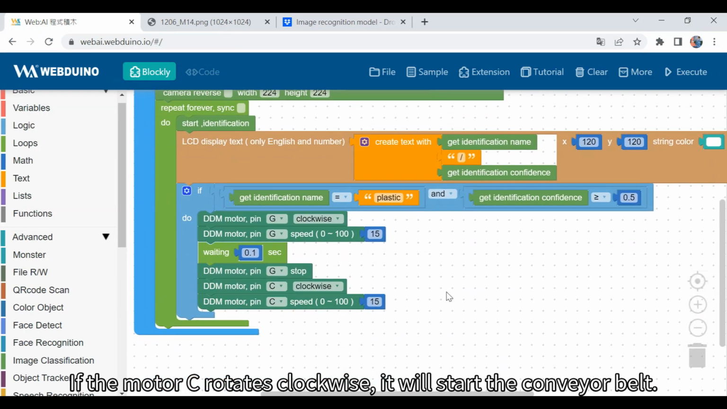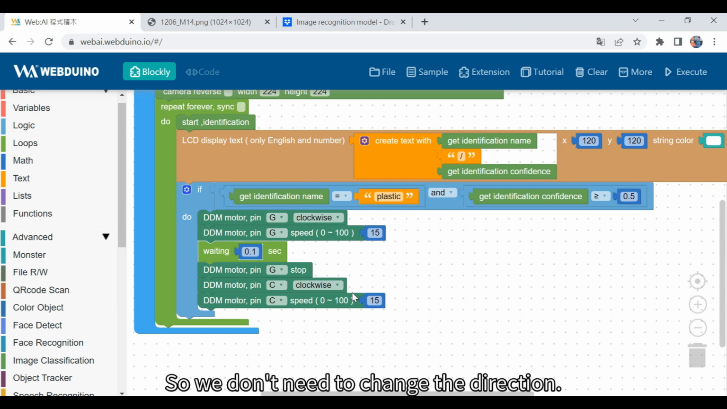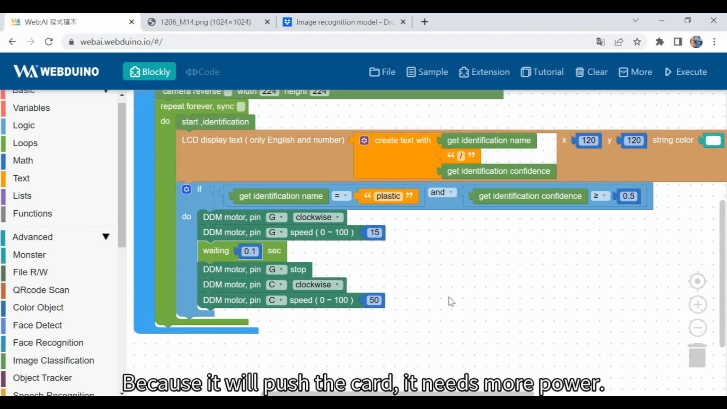If the motor C rotates clockwise, it will start the conveyor belt. So we don't need to change the direction. Change the speed value from 15 to 50, because it will push the card, it needs more power.